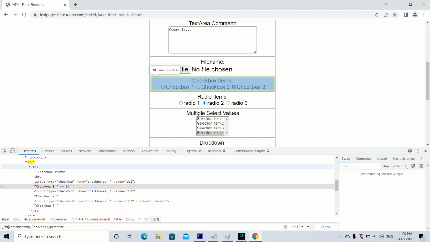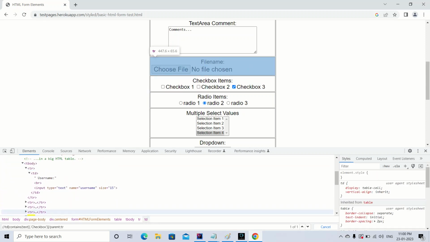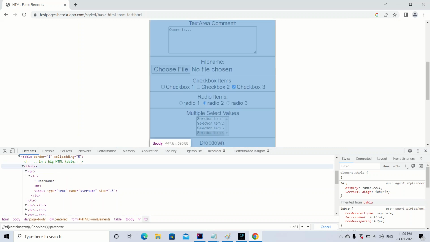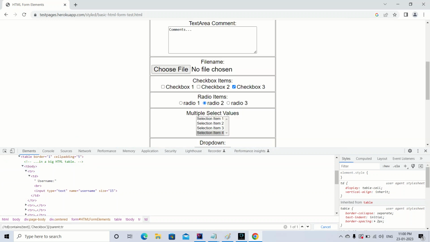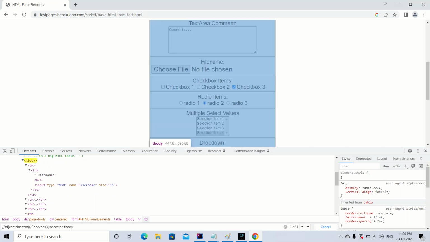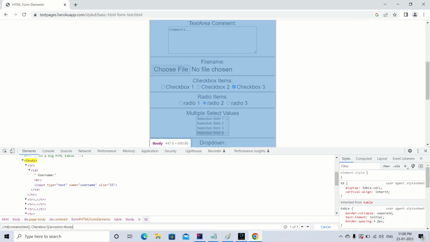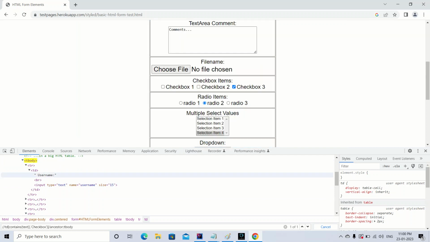Okay, next, after this tr, now I want to switch to tbody. How can I do that? Instead of using parent, I can use ancestor. Tr is this one. I want to use tbody. Now, as we can see, we have successfully switched back to tbody. So there is only one single tbody.